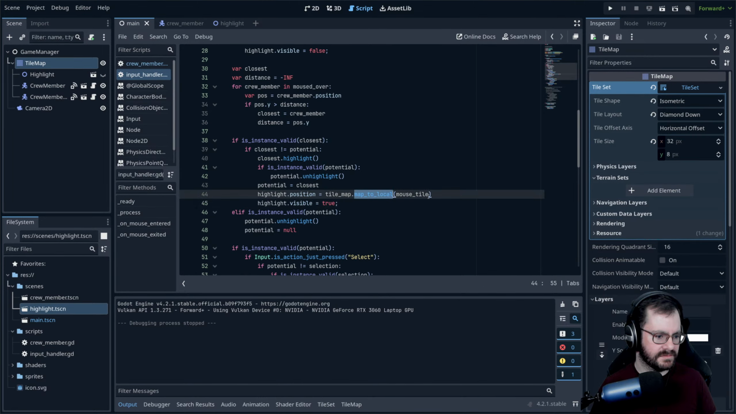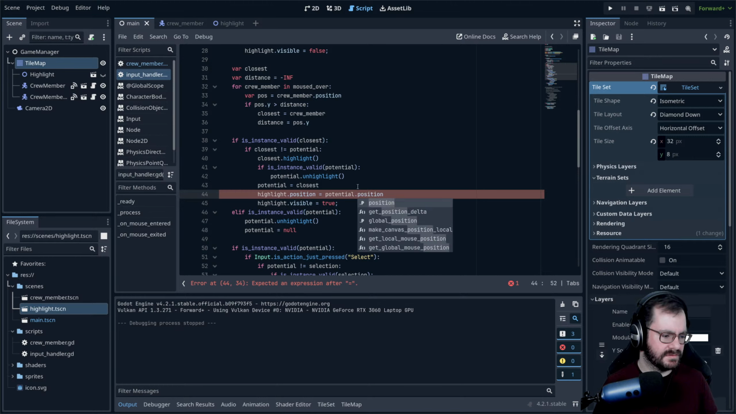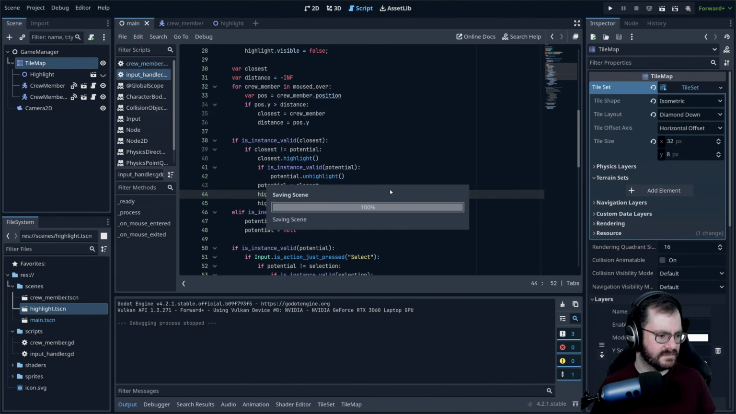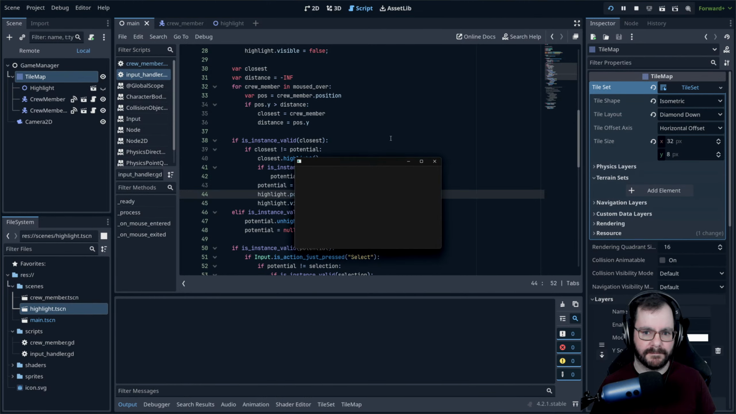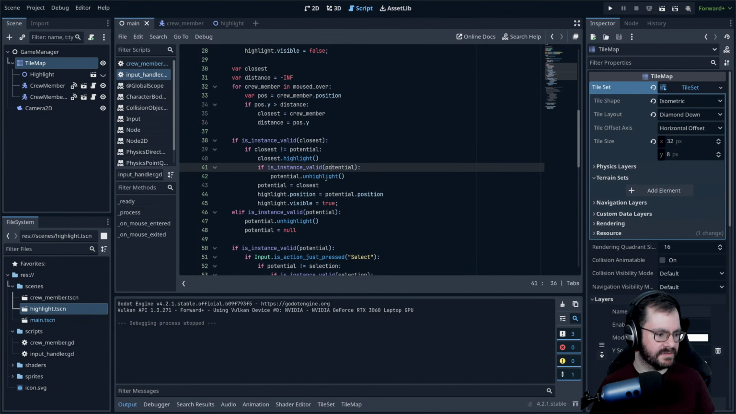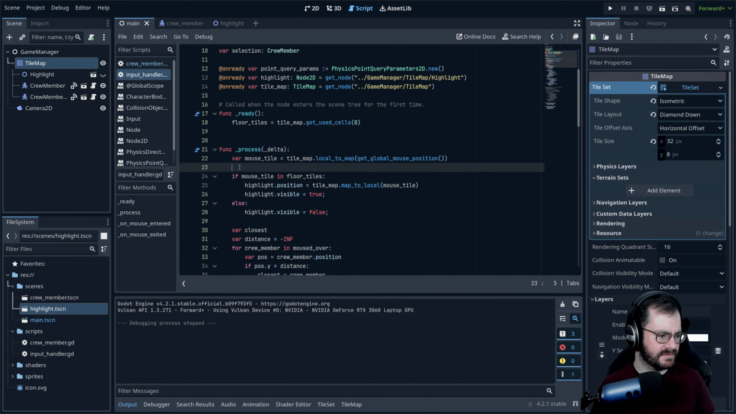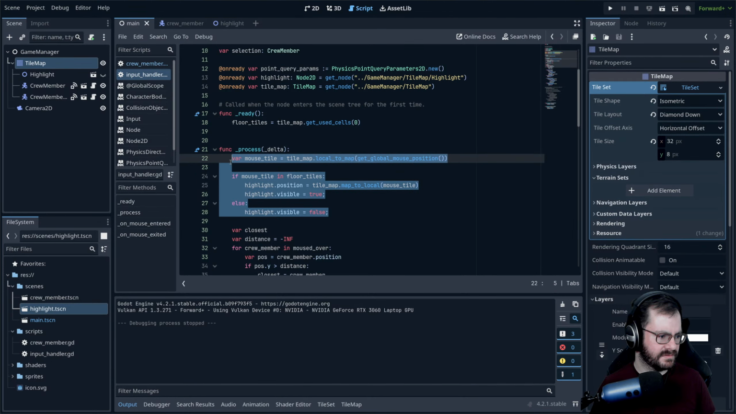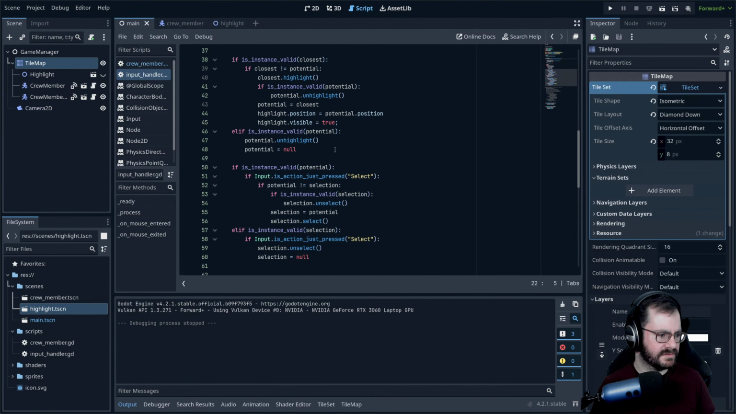Highlight the position. Instead of that, it's going to be potential position. That should give us the behavior we want. It did for a frame. So yeah, we're not doing this correctly. We need a conditional in there somewhere. See where we want to slot this in.